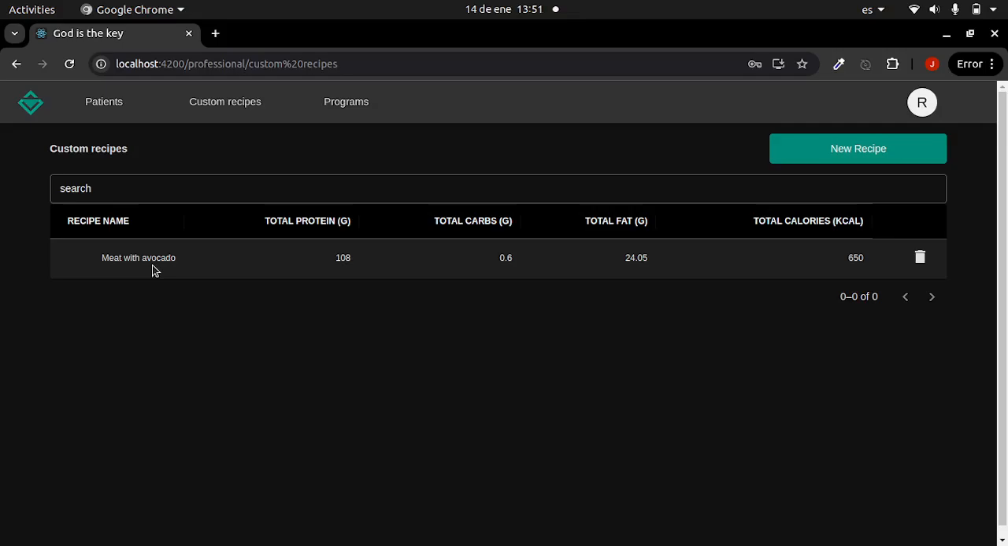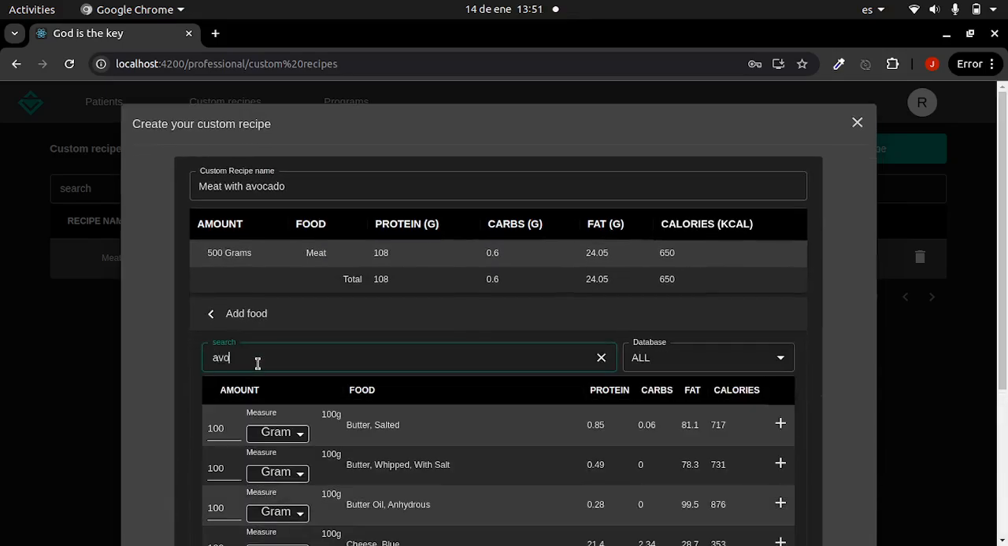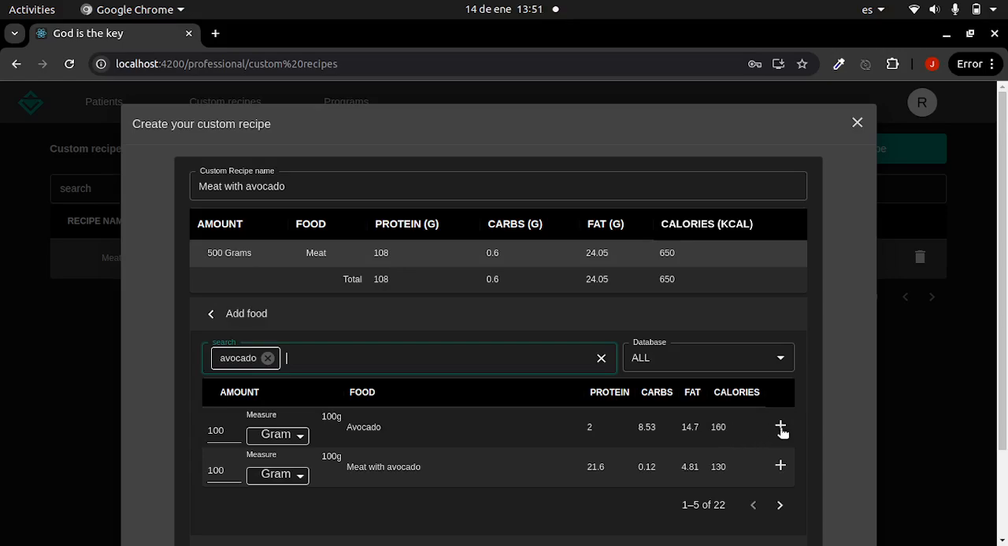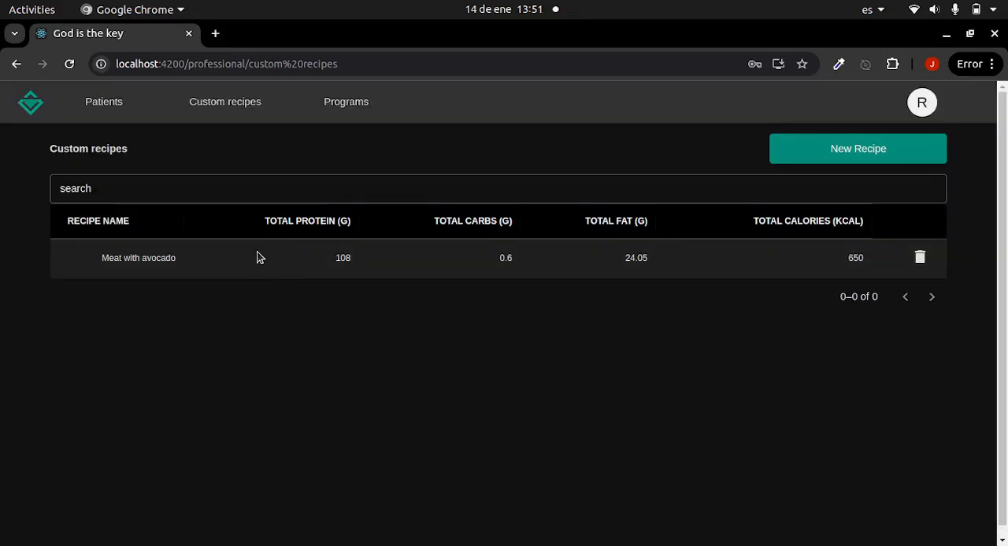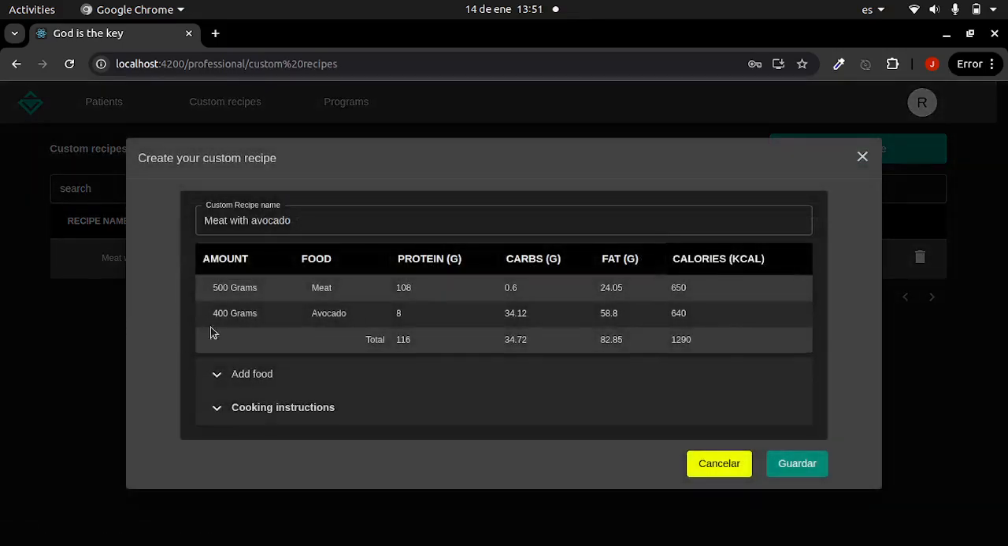And after that, we can assign that custom recipe that is in total. Sorry, there is one problem here. Avocado didn't save correctly, and I need to assign again. I want to assign 400 grams. Now, if we check here, maybe there is one problem. Ready, avocado is okay in our custom recipe.